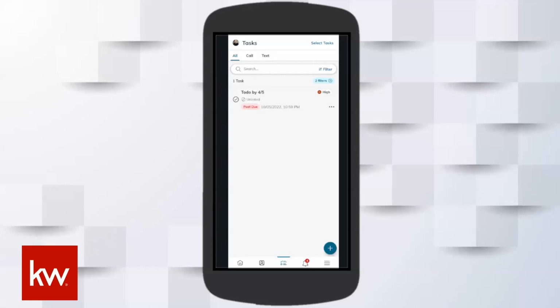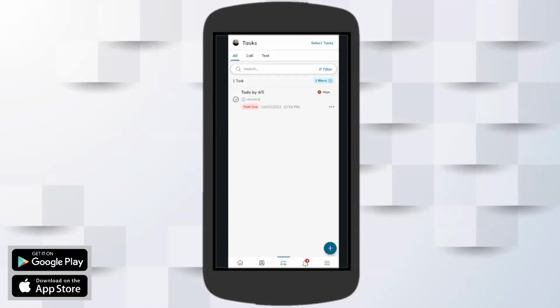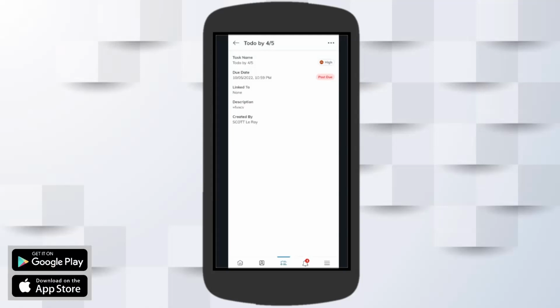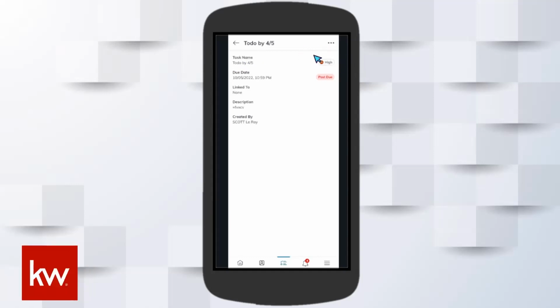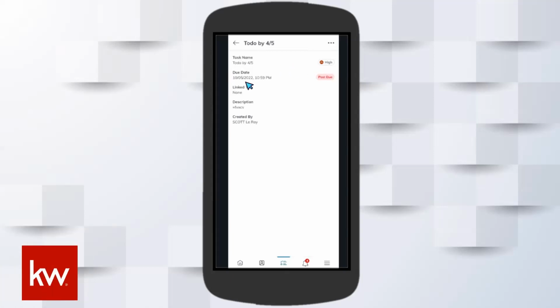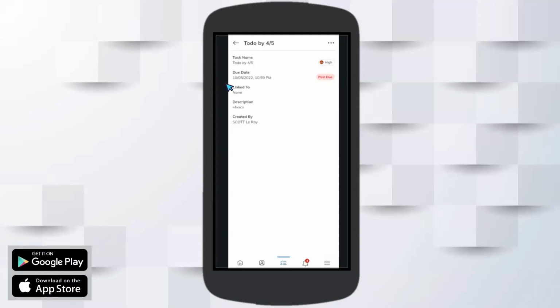Now, essentially, if this was past due or due today, we can click on the task, and it should open up some additional information on what this task is trying to get us to do for this day. As we see up top, we have due by 4/5, and then the priority is high. So depending on how important this task is, this can be changed and adjusted. It'll also give you that due date, and then any kind of links that you'd like to connect to this.